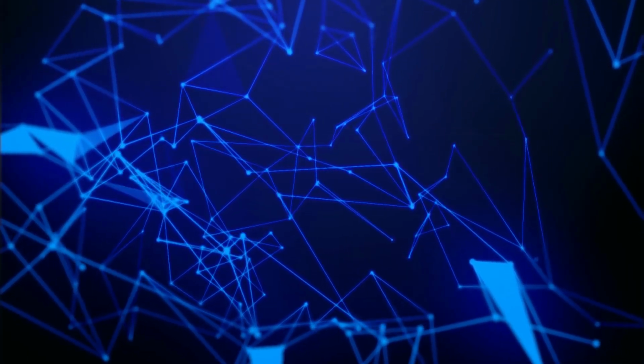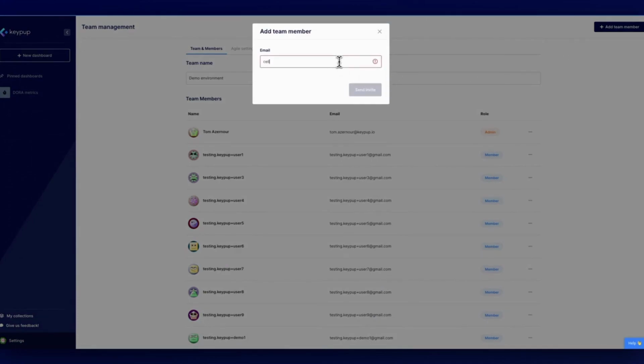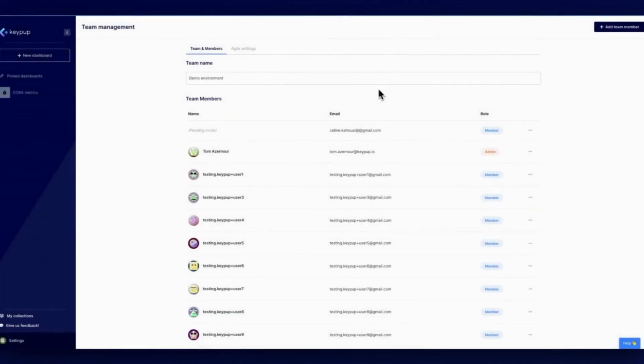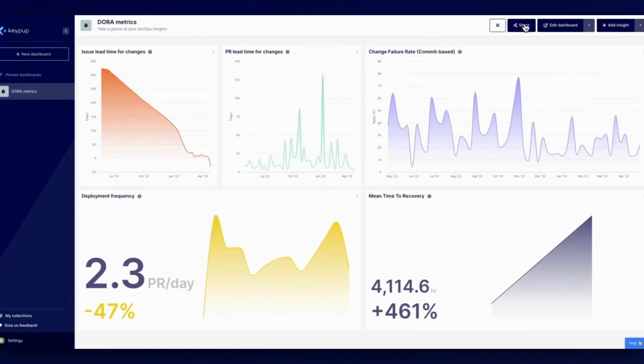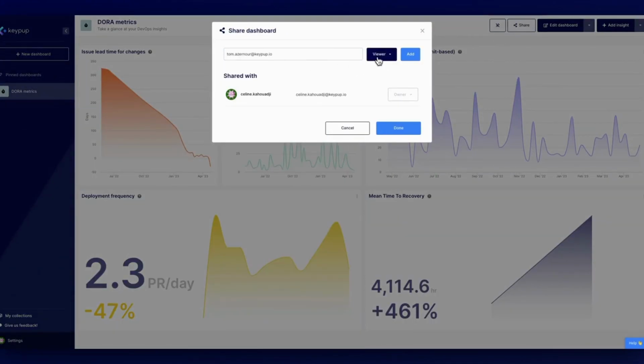Step 5. To invite your colleagues to the platform, it's pretty simple. From the Setting button, select Manage Team, and invite your team members while granting the permission set of your choice. Once onboarded to the platform, you can share any dashboard by clicking on the Sharing button, selecting your team member, and granting the dashboard access permission of your choice.